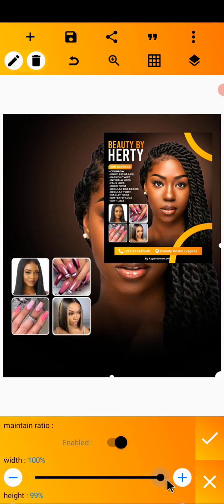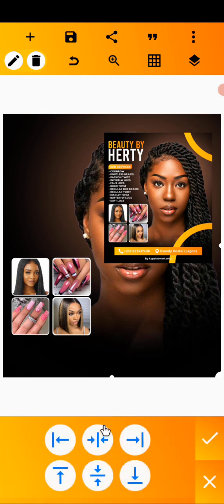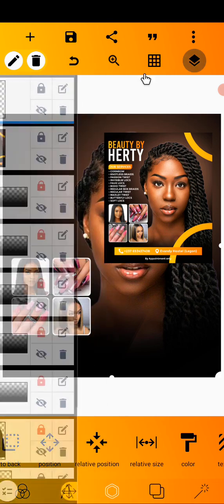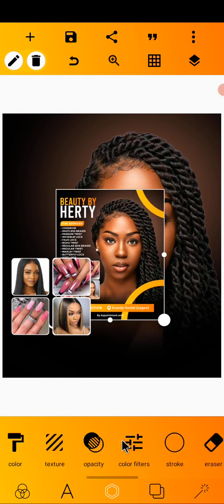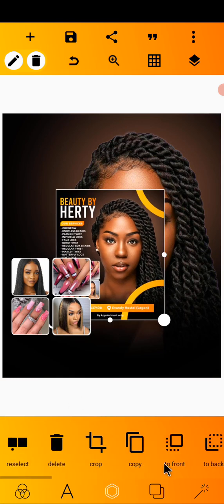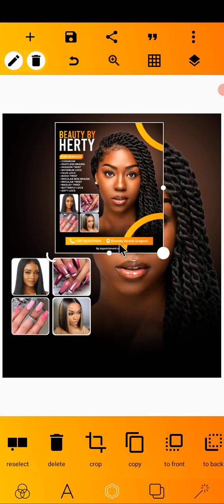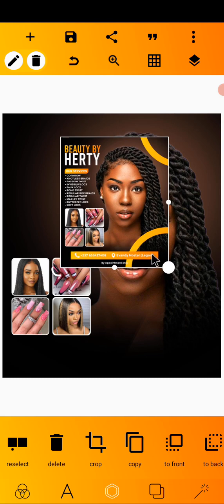So I'll just scale it, then I'll do relative position. Yeah, I'll go back to the layer panel, then I'll just close it. Then this, our normal reference design, I will just send to front. Good job.